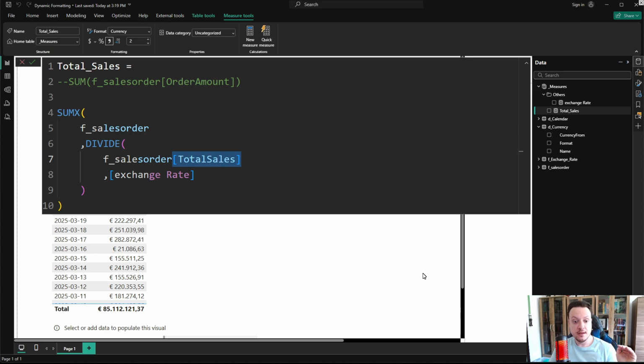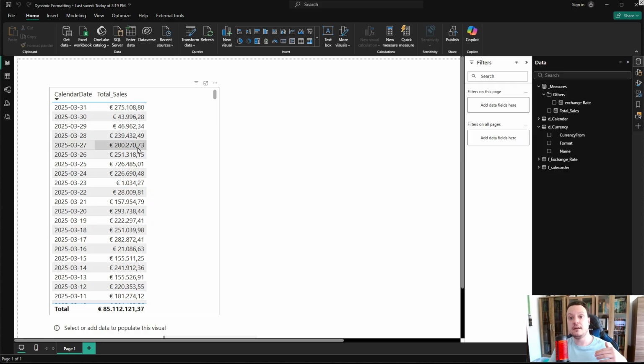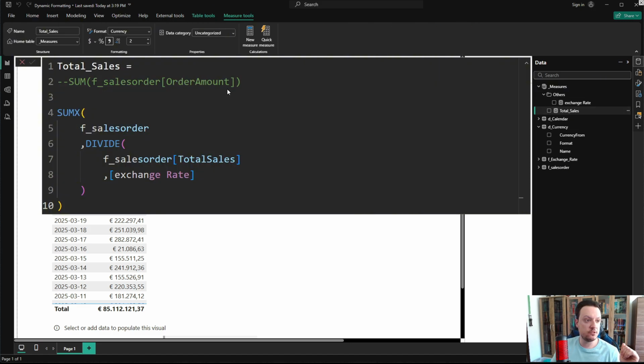Okay, so here it is. Like I told you, the total sales basic value is in euro, and the exchange rate here is getting euro because we don't have any value formatted dynamically yet. So here the total sales is formatted in currency, and I selected euro. But now I want to do it dynamically. How can we do that?